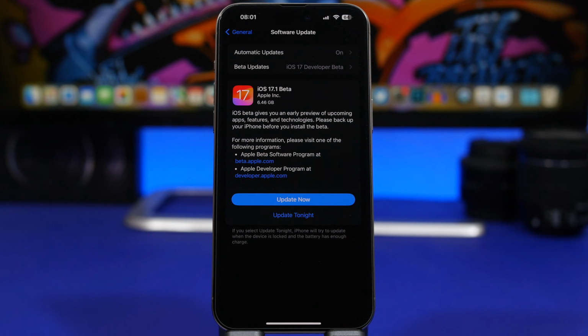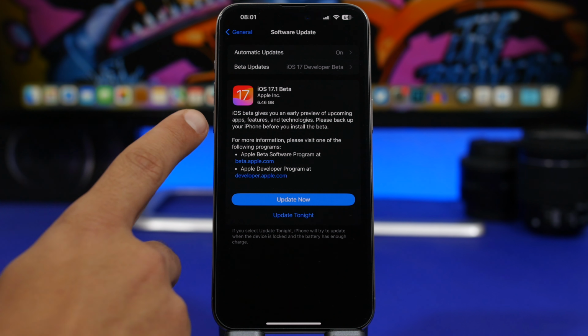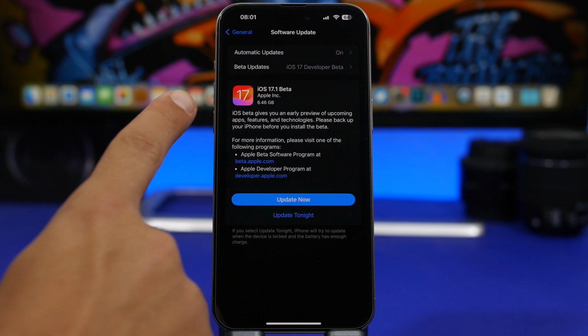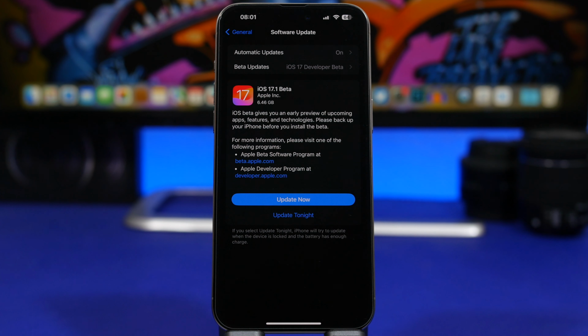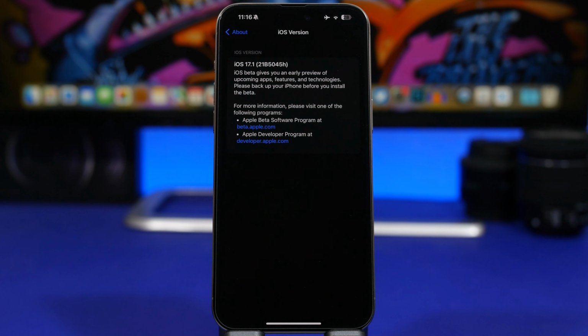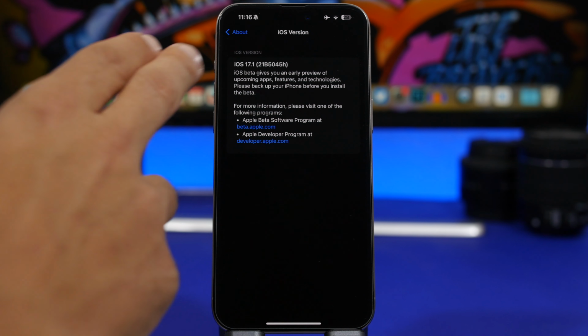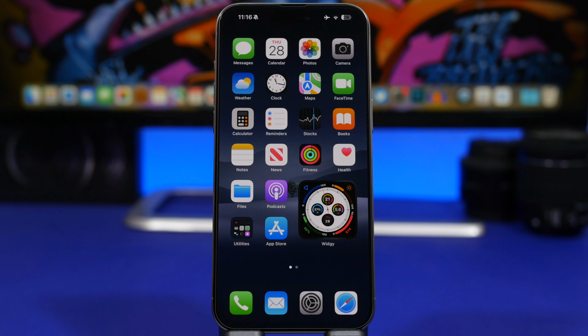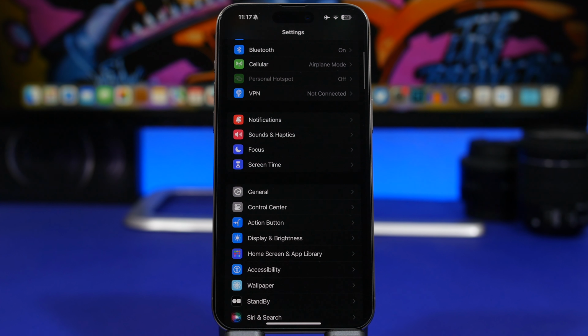Now first of all, the size of the update is actually quite big. Right here on the iPhone 15 Pro Max, I got the update at around 6.5 gigs, which is really interesting. The build number for this update is 21B5045H. This is the new build number for iOS 17.1 beta 1, which indicates that we will have quite a few betas for this release. I would expect 5 to 6 new betas for iOS 17.1 before we get the RC version and of course the final release. And now let's move on to the new features and changes of iOS 17.1.